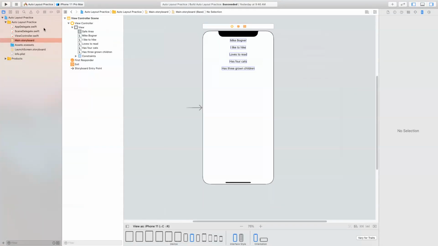Hello, in this video we will be finishing off lesson 2.10. Previously we added 5 different labels and set some of the constraints on the labels. Each one of the labels is 20 pixels away from each other and they are centered horizontally.